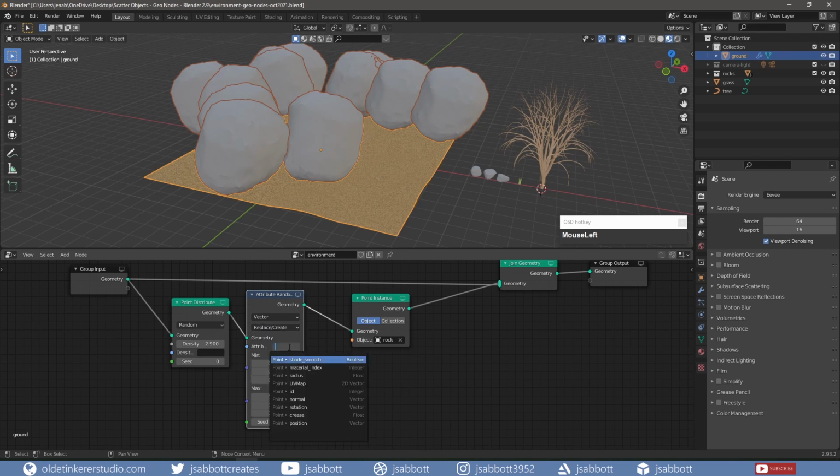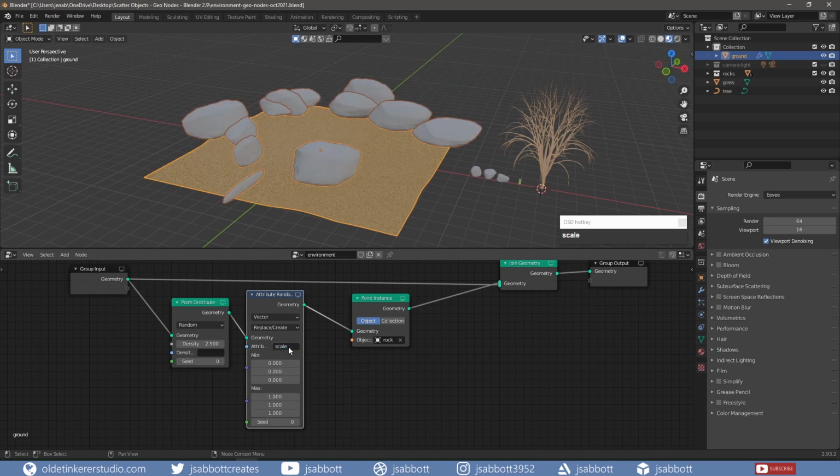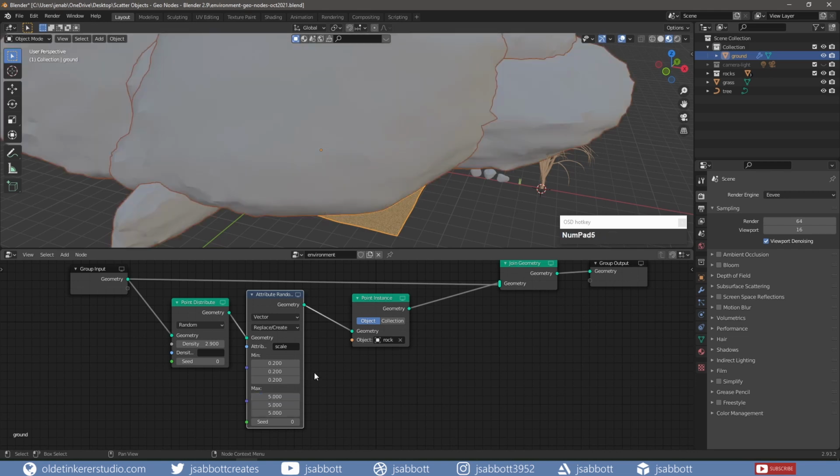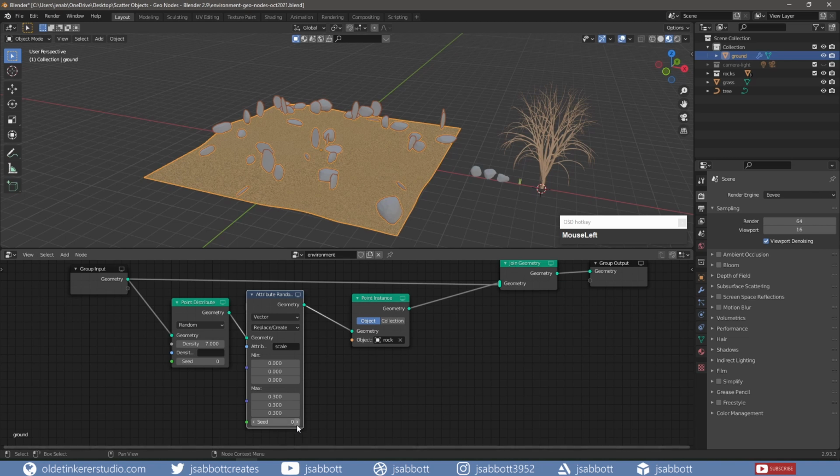There is a menu for the attributes, but it is not complete since this is a work in progress. For now, I'll type in scale for the attribute. And I now notice that the rocks are randomly scaled. I can now add a minimum and maximum scale for this attribute. The seed option changes the randomness that Blender uses.